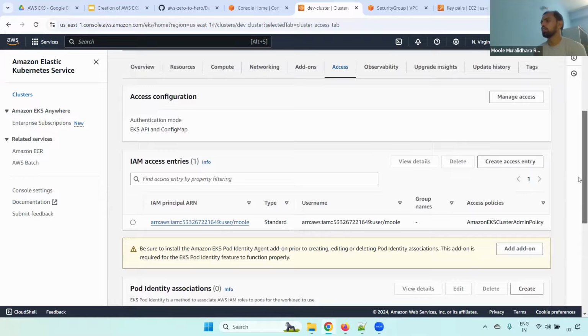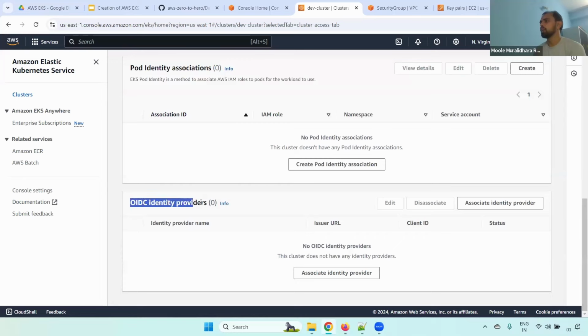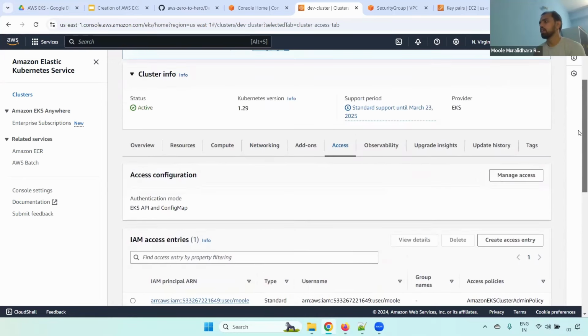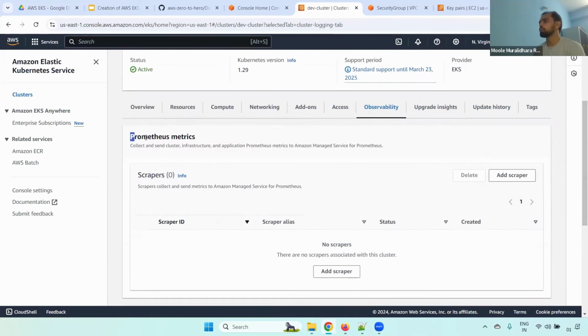Okay, now you can come down, and here, pod identity associations, we haven't done anything. We haven't created any OIDC identity provider. If you create anything, you can see it here as well. Currently, we haven't done anything. And coming to observability, if you enable Prometheus metrics, you can see it here. Currently we haven't done that, that's why it is not showing anything here.